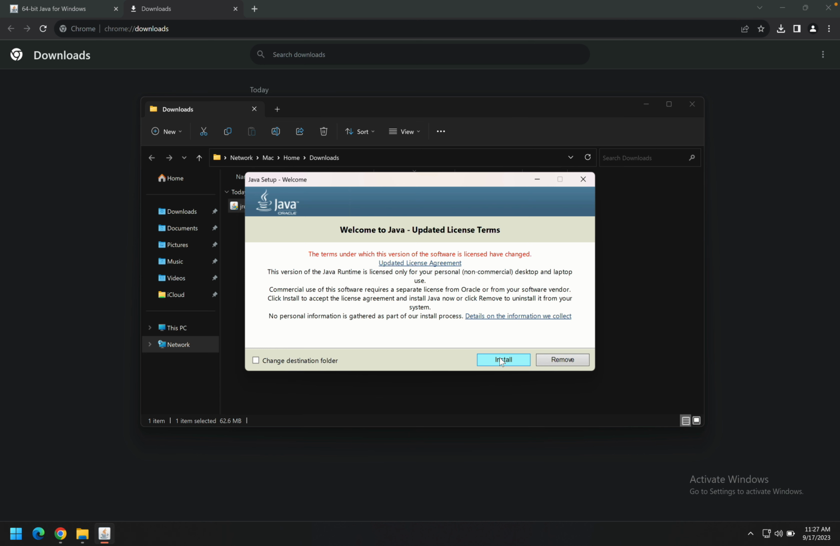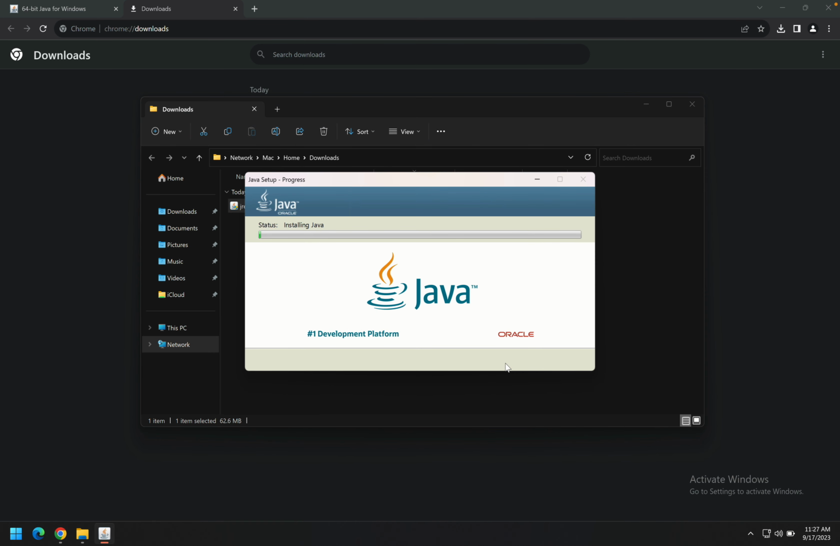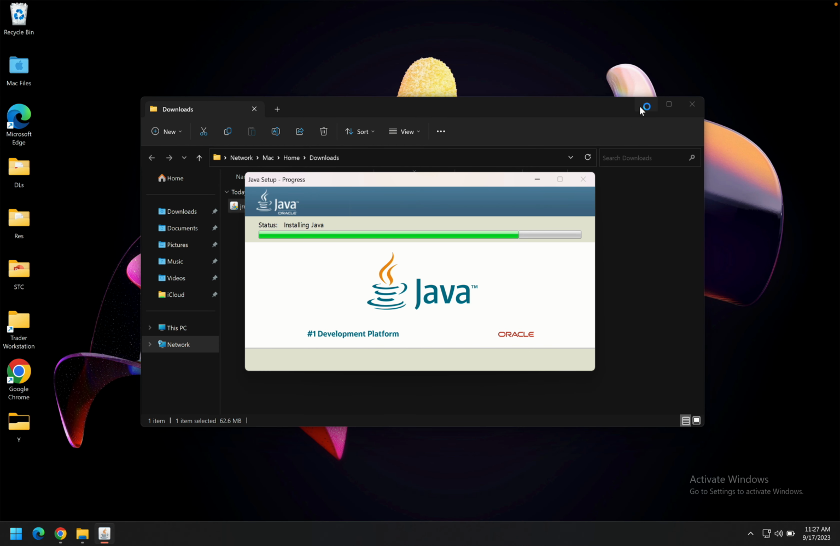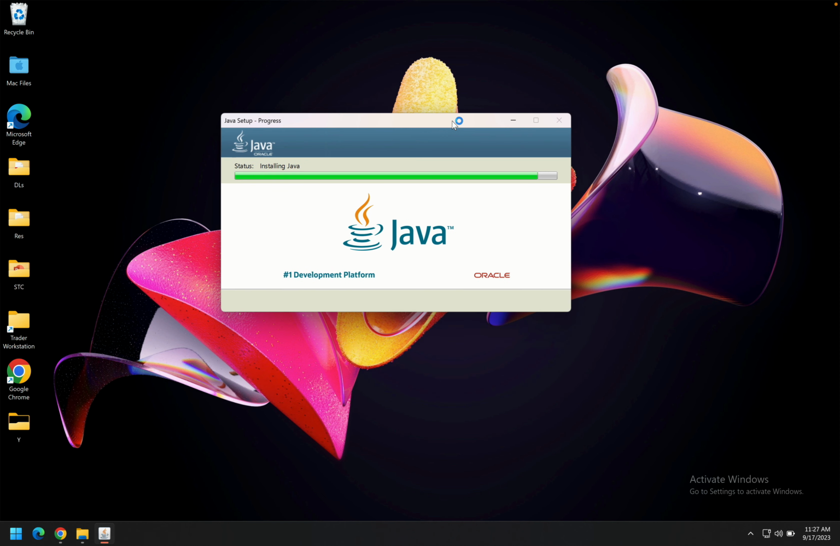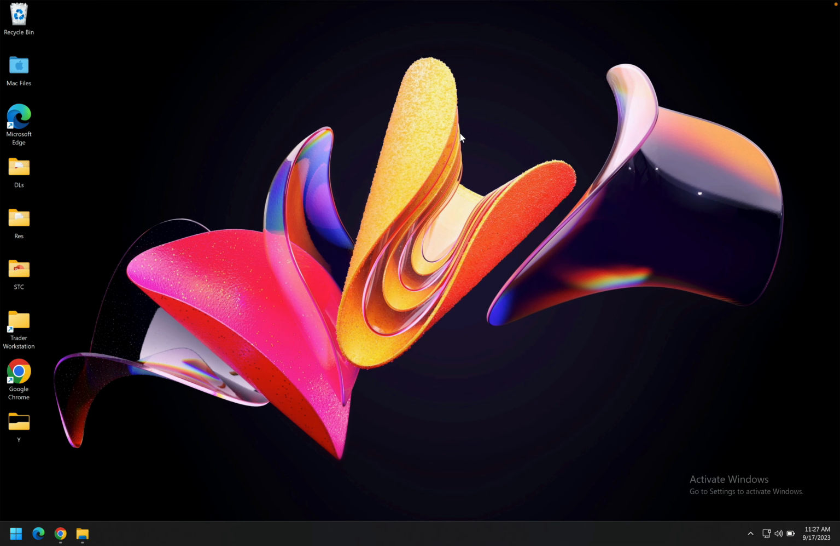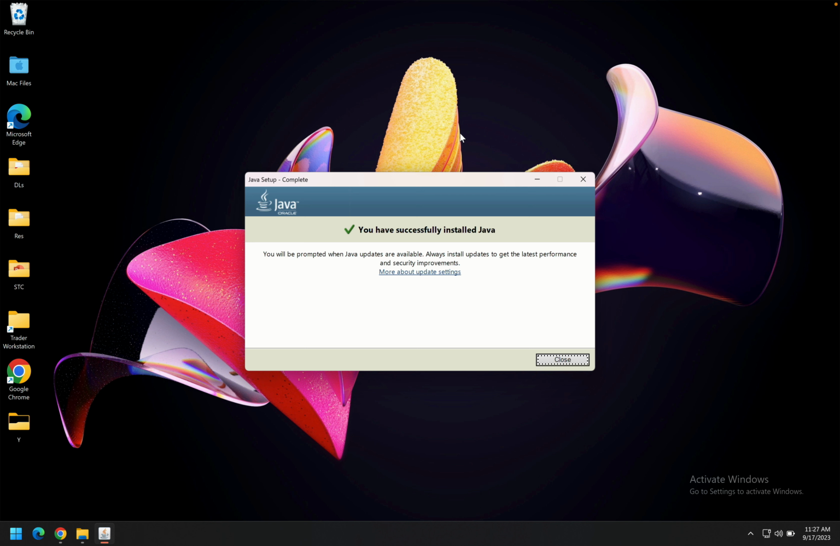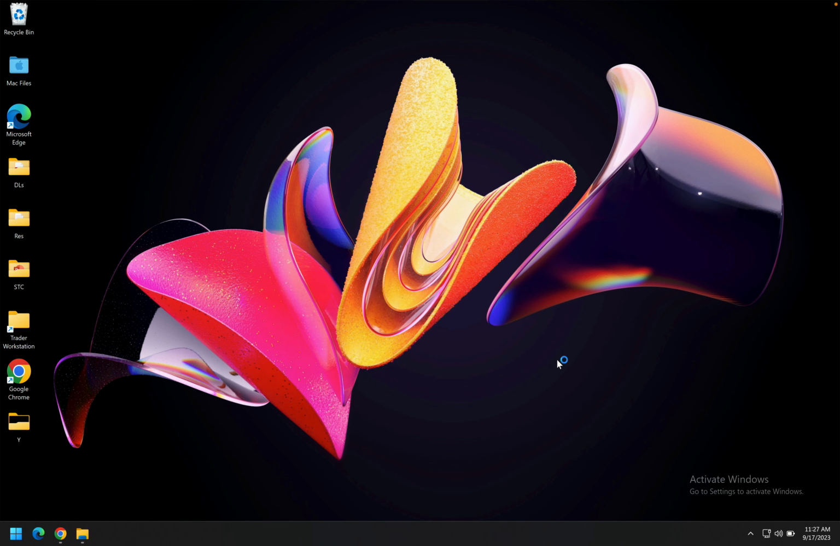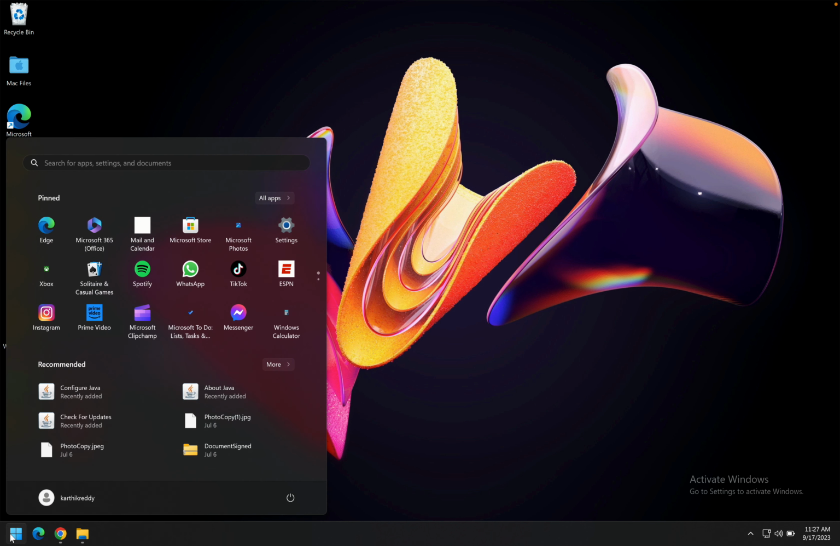So I go ahead and then click on install here. Yes, and then I'll minimize this Chrome, and then I'll minimize this one, so you will see just a Java screen installing this Java. So yes, the installation is done. As you can see the message, you have successfully installed Java. Let's go ahead and close this one for now.